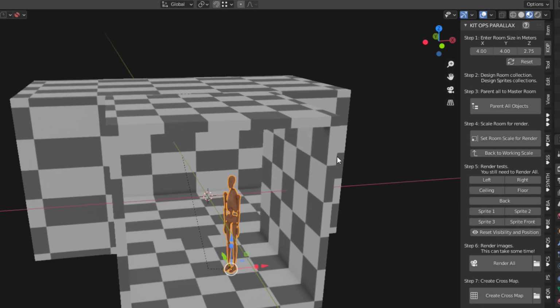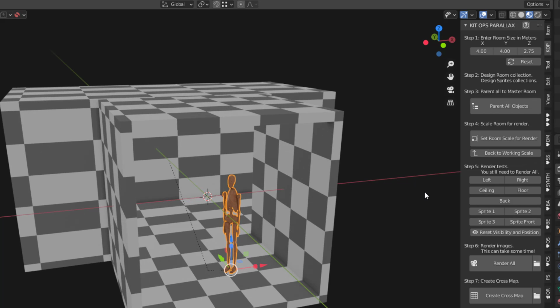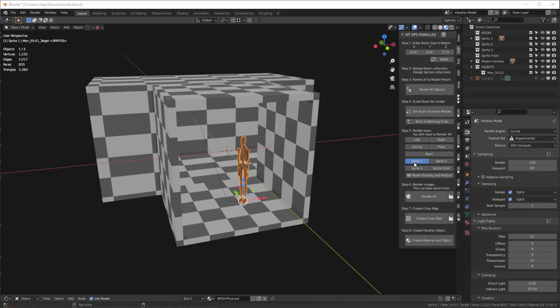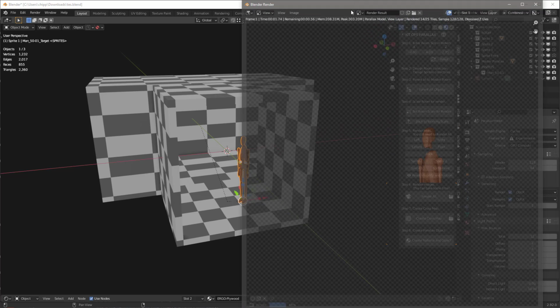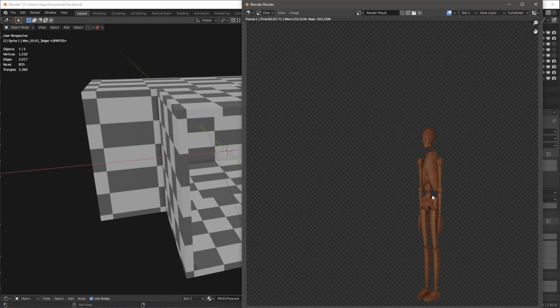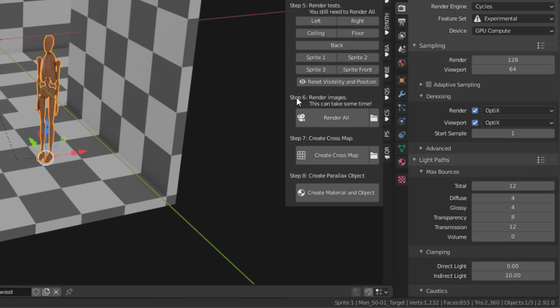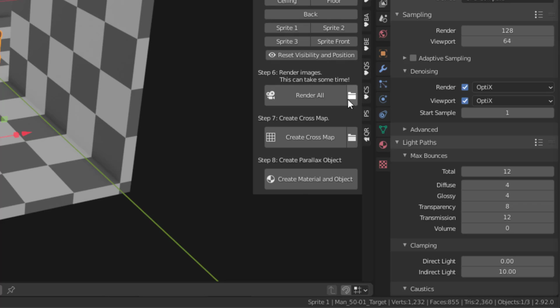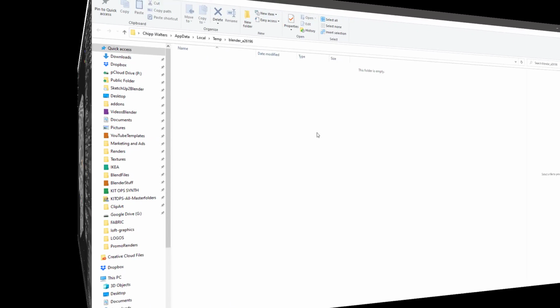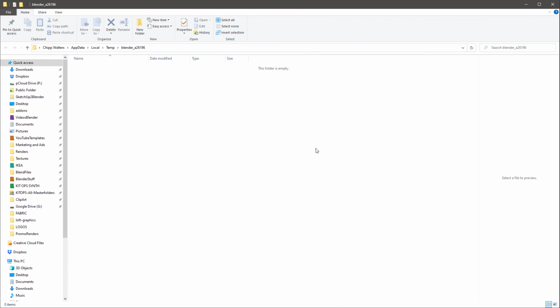Now, if we want to, we can do some tests. For instance, if I want to test that sprite 1 channel, I can click here and it's going to render that sprite 1 for me, and that's what it looks like. It's compressed in the X dimension because that's the way CrossMap does it, but it'll uncompress it when we end up rendering the material. I'll show you that in a second. With that done, let's prepare for step 6. We're going to open up a folder full of images. This is a temp folder, and it's the folder that will store all the rendered images.